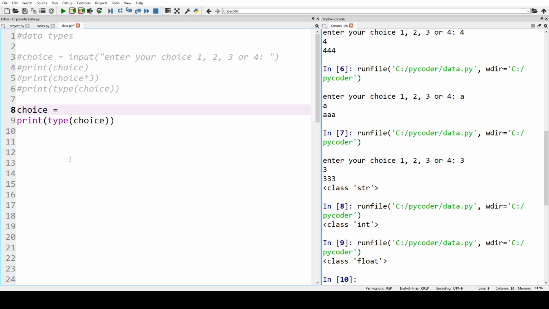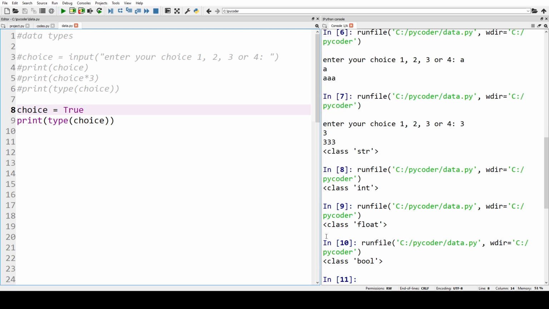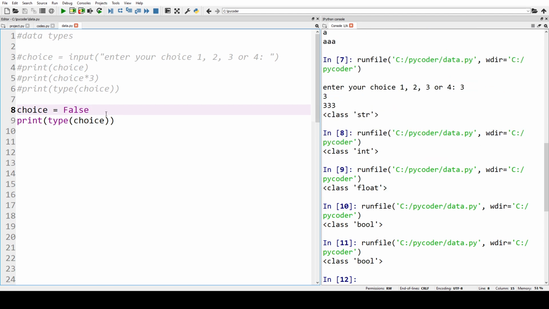There is another one, and it's called Boolean. You can see here class bool. So choice equals true or false. So Boolean is true or false.